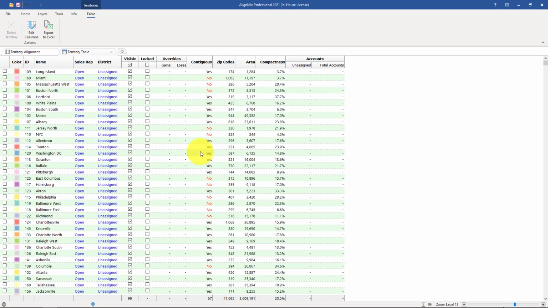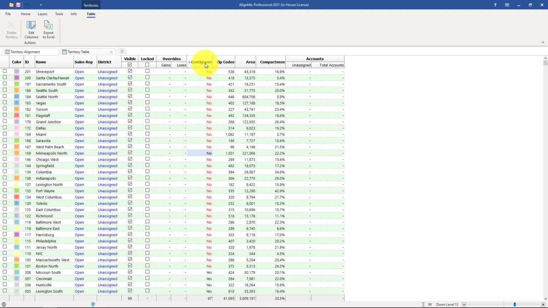At the end of your project, it's best to come to the territory table, and then you can sort by non-contiguous and then go through all these rows here and make sure they are all contiguous as best as they can be. And there you have it. You've just learned how to locate and fix your non-contiguous areas that are found in your territories.